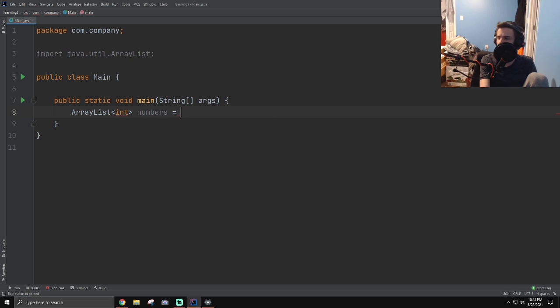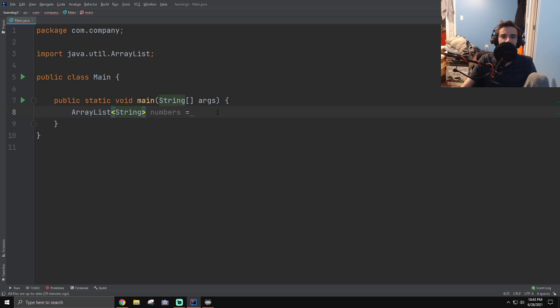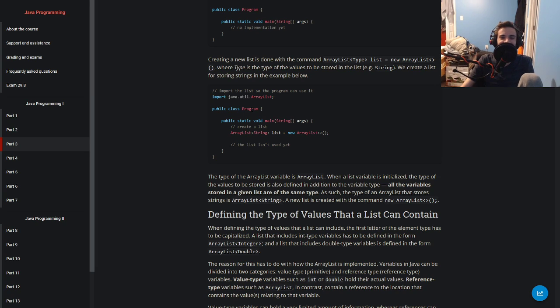Numbers. You cannot use primitive types as the type of the list. So int won't work. Okay, great. That is dumb. But yeah, I like Python. I like Python much better. Definitely.